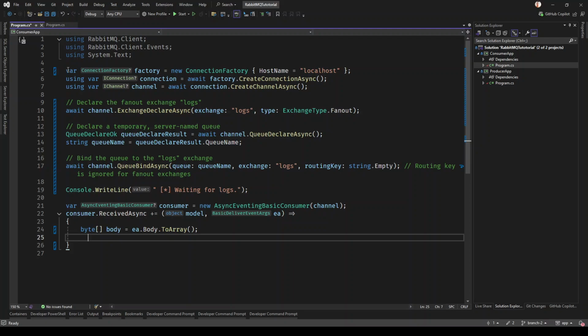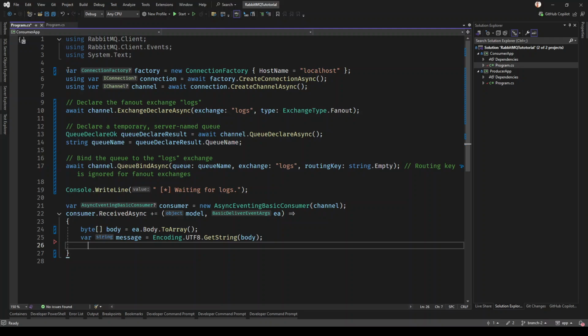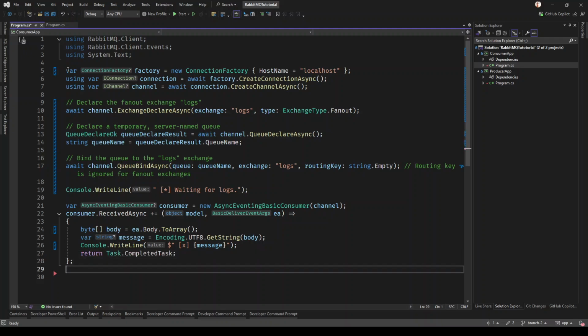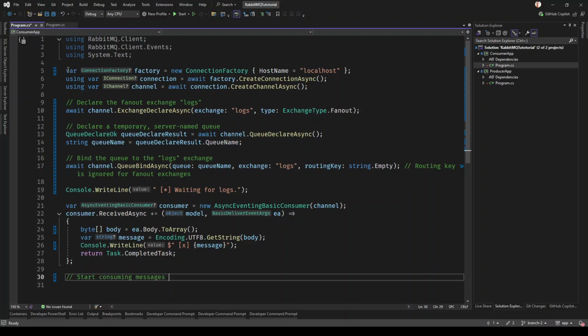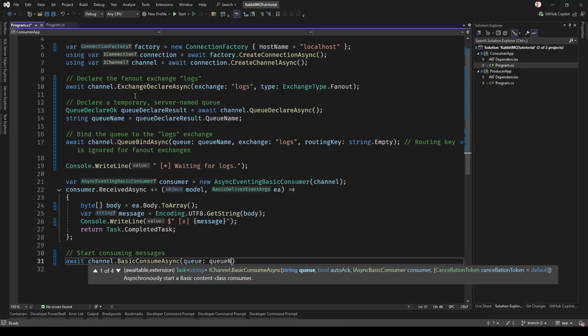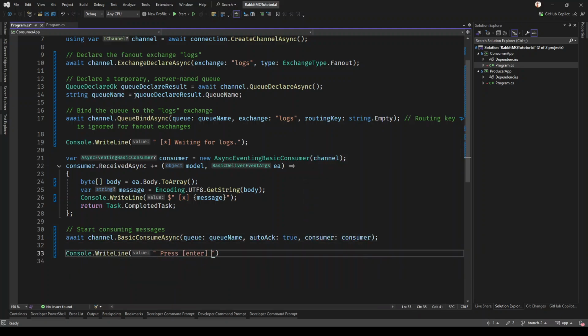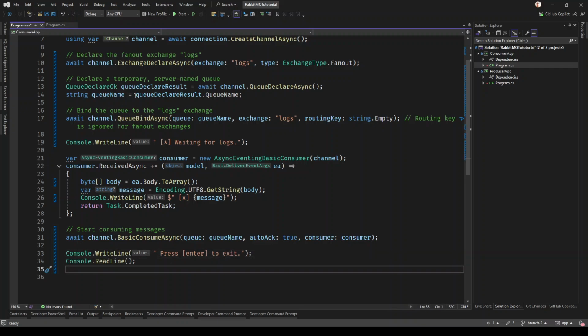And whenever we get a message, we're going to convert it to a string, and then we are going to write it to the console. And of course, we're going to return a completed task. And then we need to start consuming messages. So BasicConsumeAsync, as before, we specified the name of the queue, autoAck is going to be true, and then consumer is going to be the consumer.